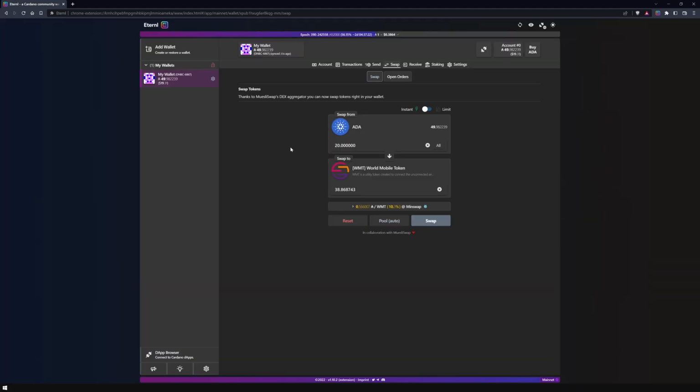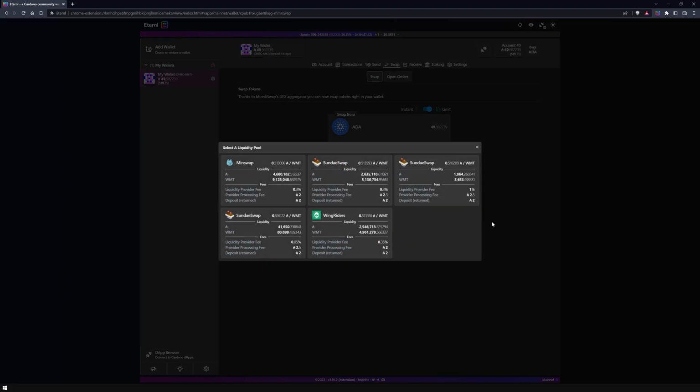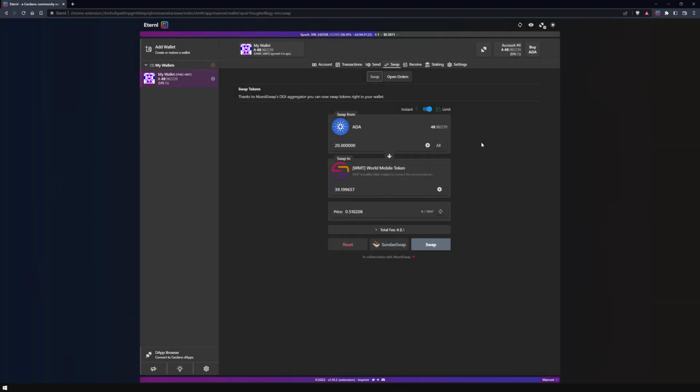Next, you need to decide on how you would like to execute your swap, either instantly or by setting a limit order. Choosing the first option, your swap will be executed with the current market price from the best provider. The second option will give you an ability to select the liquidity pool and set the price yourself. I will do an instant swap.